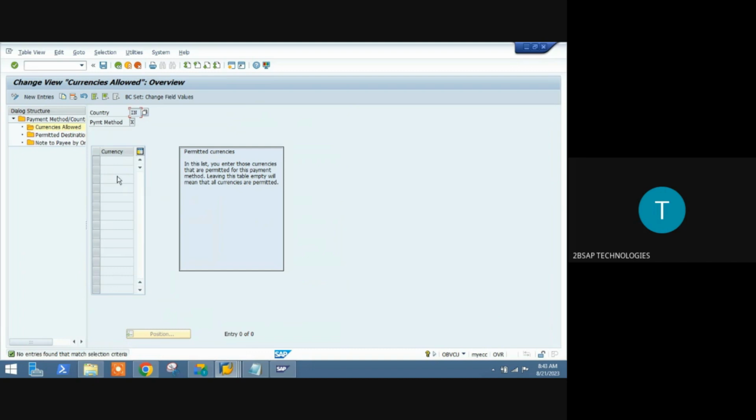If I'm not maintaining anything here, it means you can do payments in all currencies. If I'm maintaining some currencies, then by using this payment method or payment medium, I'm able to do payments only in the specific currencies maintained. Let's take a simple example. If it is UPI related, what will you maintain, sir? Only INR. If you try to pay in anything other than INR, the system won't accept it. These types of cases will also be available in real time. Clear, sir?